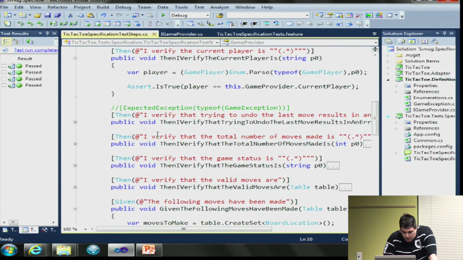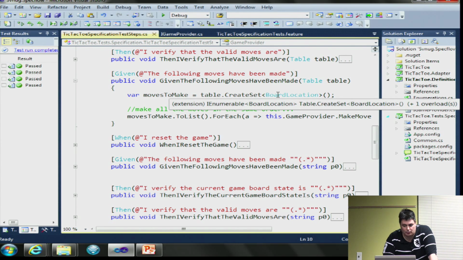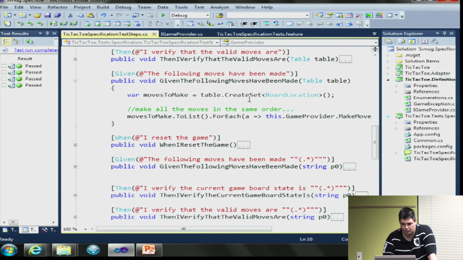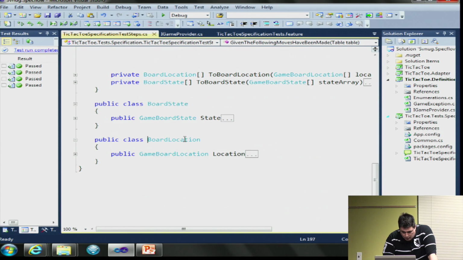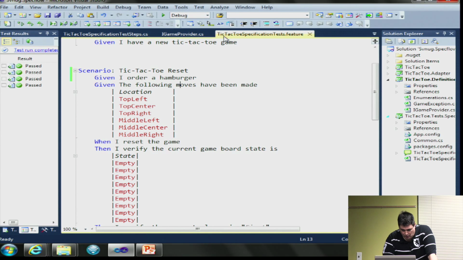And one of the methods you get is the ability to do a CreateSet. Table.CreateSet, and you pass it in a type. And this is all generic. So basically what I'm saying is, hey, take that table full of data and create me a set of these board locations. The board location is just a POCO that defines one property called location. So what SpecFlow does is, as long as the title for your table matches a property within that class, it's just going to fill it. It's going to create a bunch of those objects, and it's going to hand it to me.